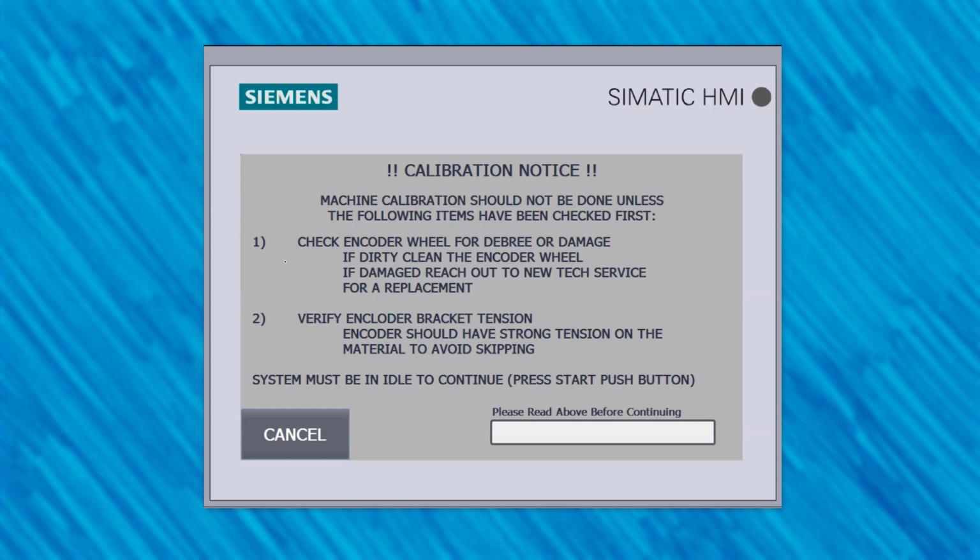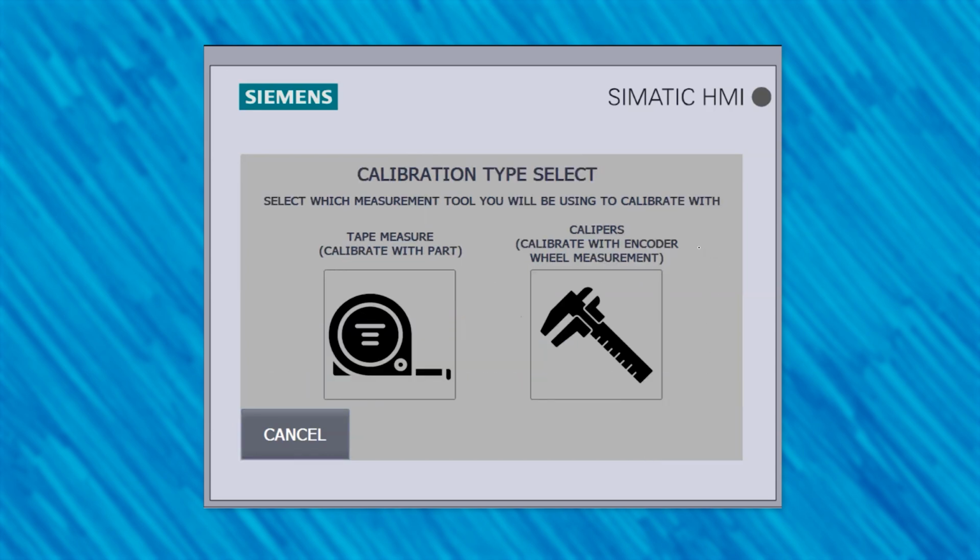If we've gone through all these and we still need to calibrate, then we can go through that. There's this little delay at the bottom, so make sure you have enough time to read through these before it goes into calibrate. If we've checked number 1 and number 2, we're okay on those 2 things, and we're still getting inconsistent lengths, then we go into the calibrate. So we have 2 options here. We can calibrate the machine with a tape measure, by running a part, measuring it, and then entering that data. Or we can calibrate it by physically measuring the encoder wheel.